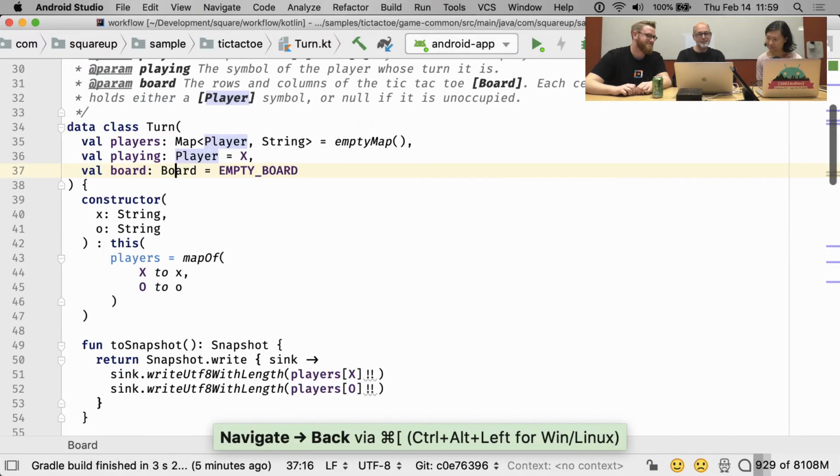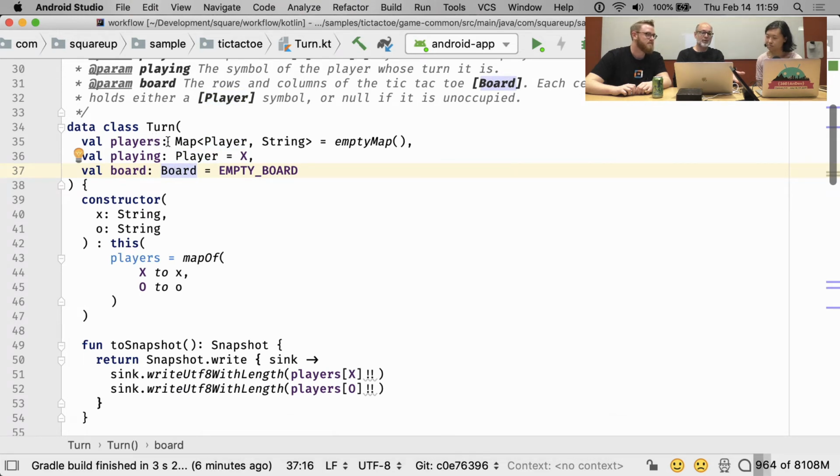Okay. And then the turn basically has three parts. It's got this little map of what is the name of the X player and what is the name of the O player.